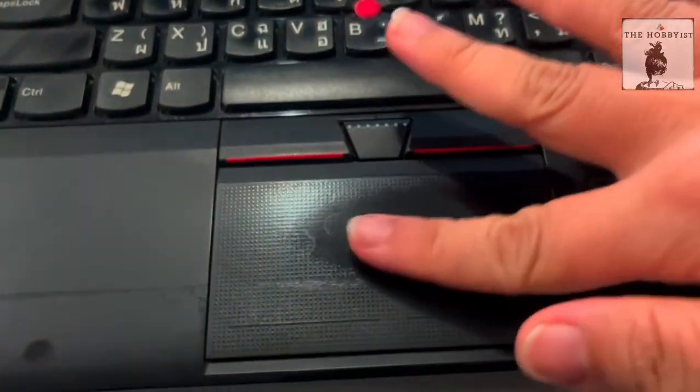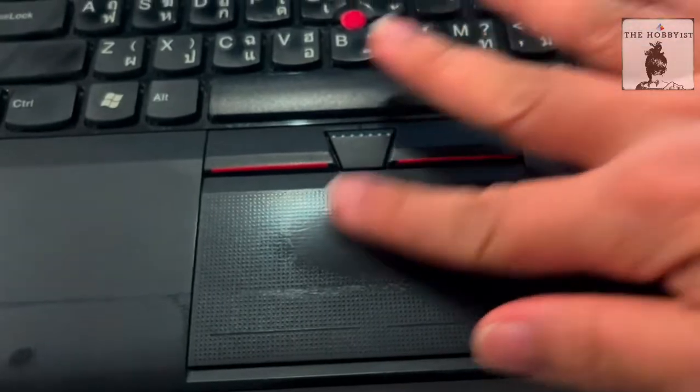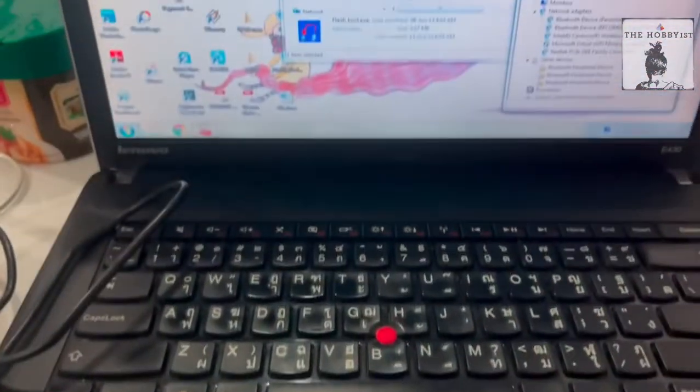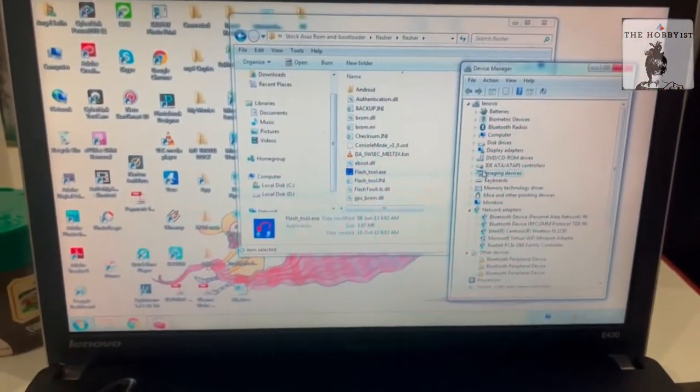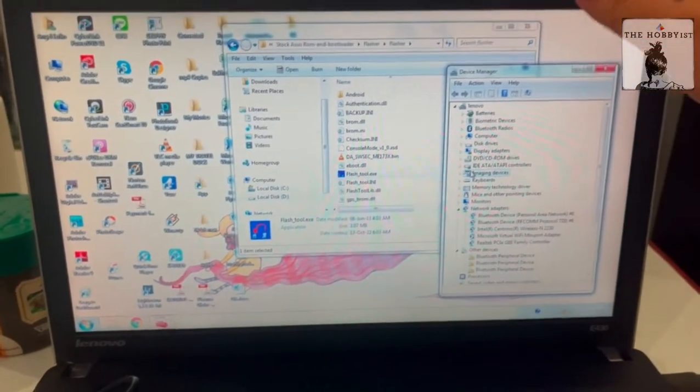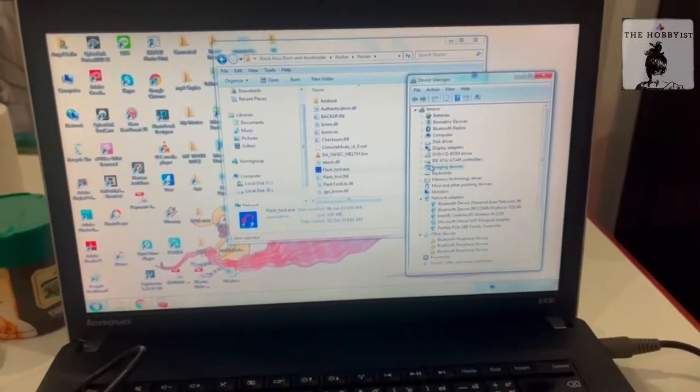Look at that. It came smooth already. Haven't opened this in a long while, and I'm glad I kept it. Still works.